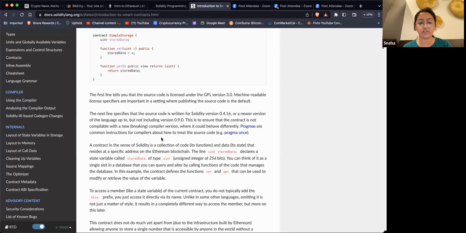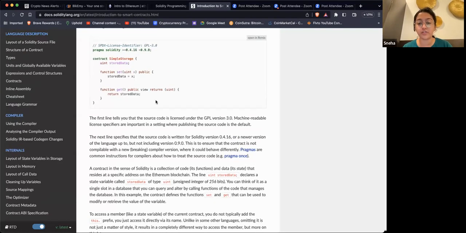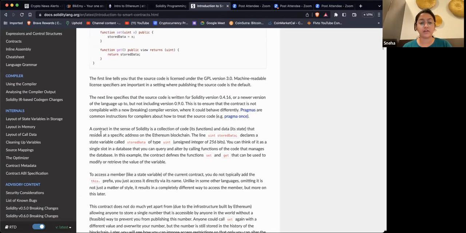Pragmas are common instructions for compilers about how to treat the source code, and that is why they write pragma solidity. Again, a contract in the sense of Solidity is a collection of code, its functions, and its data that resides at a specific address on the Ethereum blockchain. Now, we all know that once you're writing a smart contract, we are deploying it on the blockchain. So that is why they're saying that a contract in Solidity is basically a collection of code and the data, whatever data we want to put in or get, and it resides at a specific address on the Ethereum blockchain.